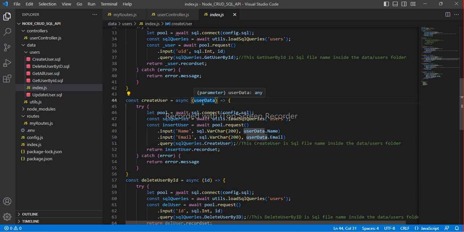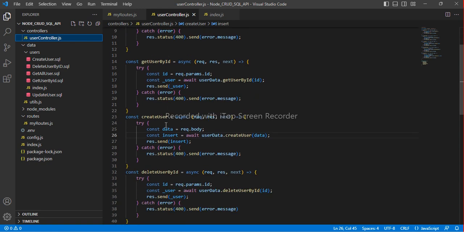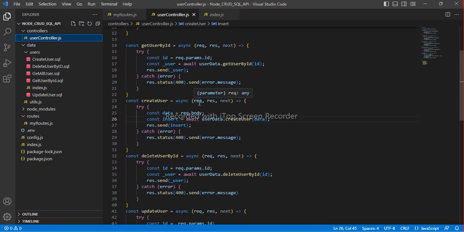This is the parameter. This will be your request parameter. Let me take you to the user controller, the create user method. These are the request, response, and next. In the request, I have already written request dot body, and I pass this data constant into the create user method.